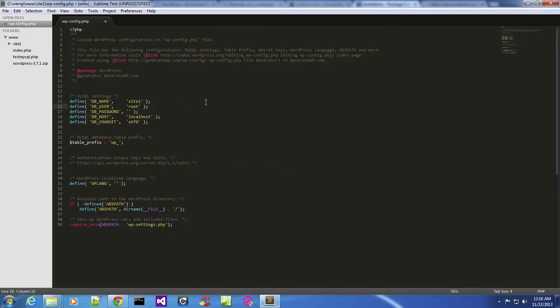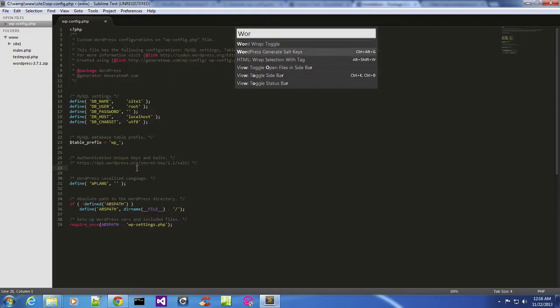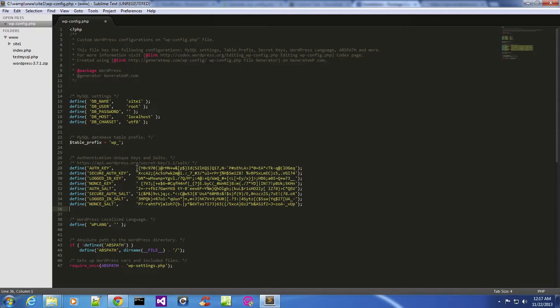Since I already have that package installed, I'm going to place my cursor right back under the salt URL and hit Control-Shift-P and type in WordPress, and as you can see, generate salt keys. And bam, once I do that, it generates the salt keys. So now I can save my file again.